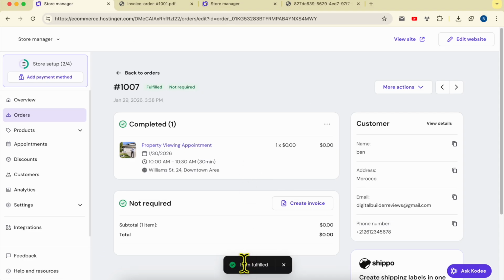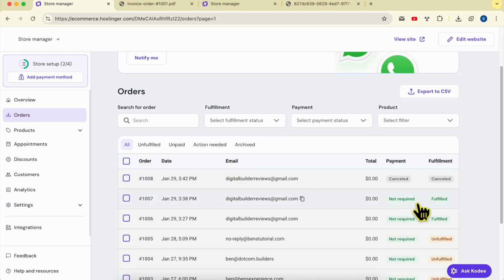And just like that, item fulfilled. And here next to the order number, you will see the order status switched to fulfilled. If you go back to the orders, same thing here. You will see fulfilled below the fulfillment column. And this is how to mark an appointment booking as fulfilled in Hostinger website builder.